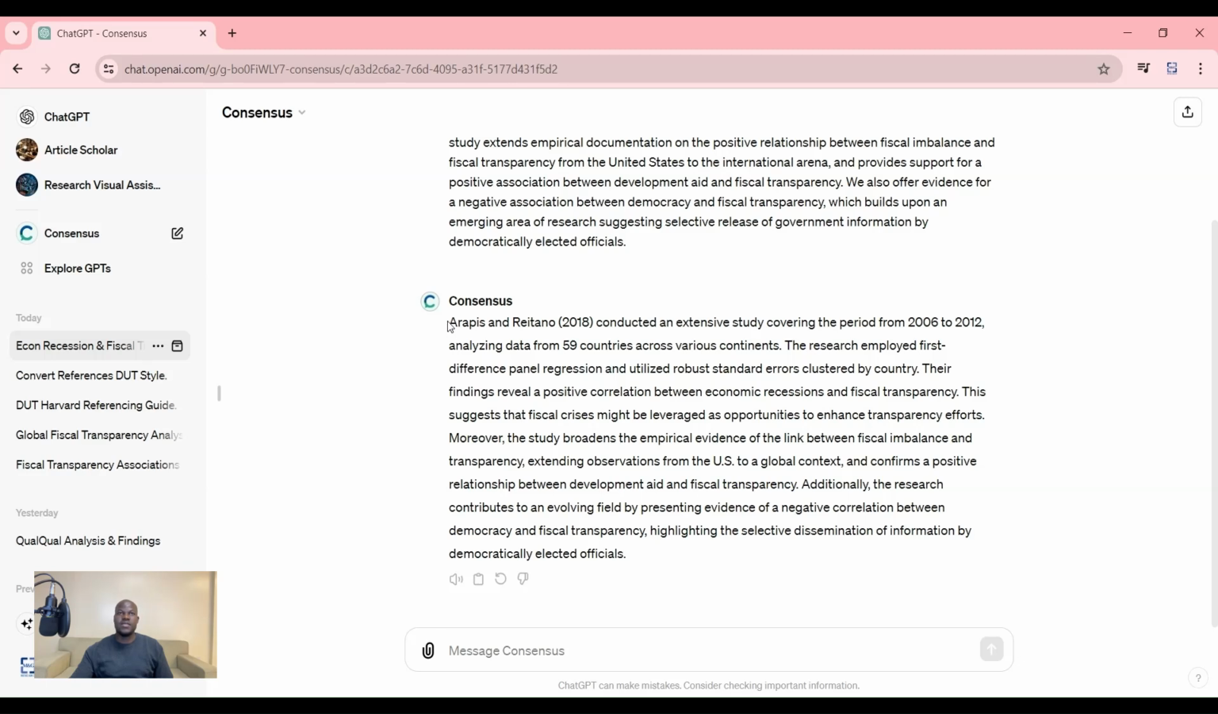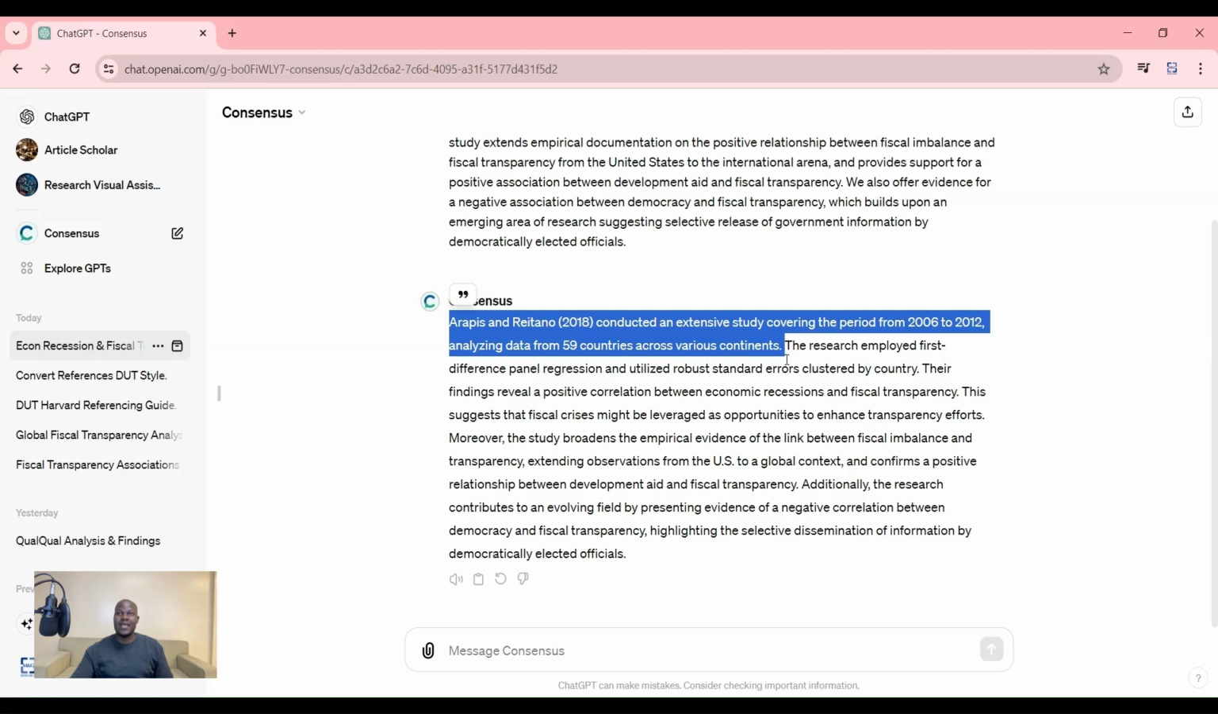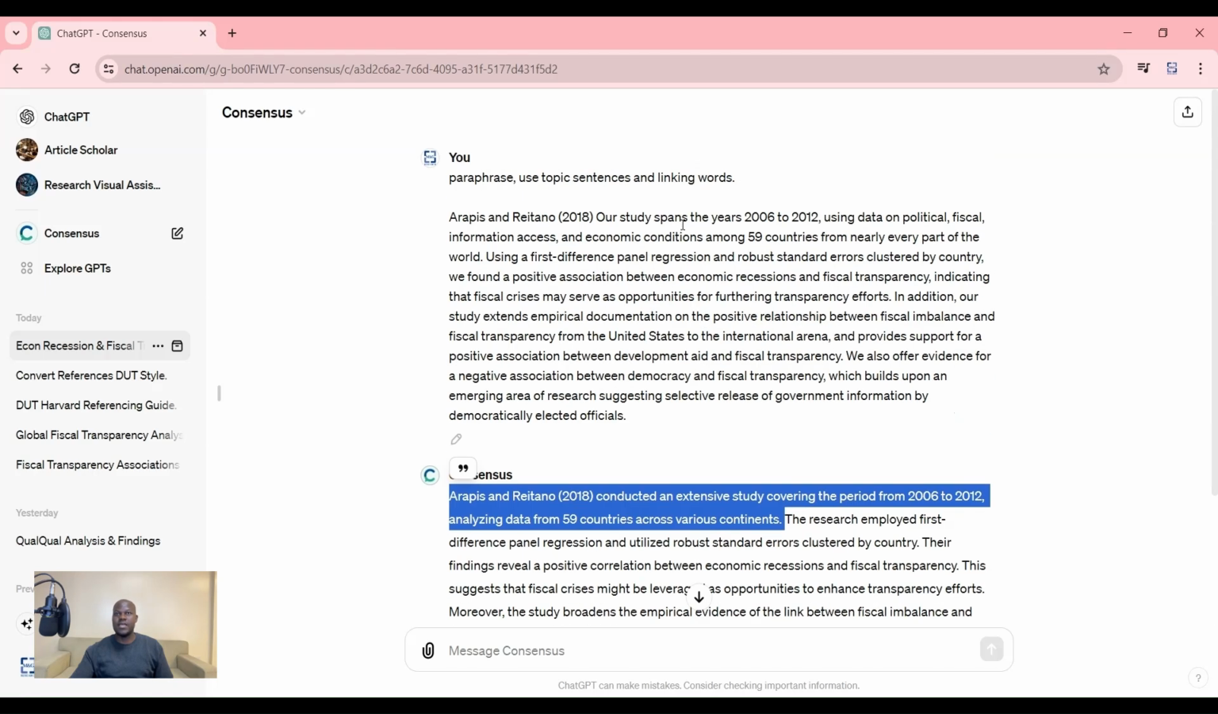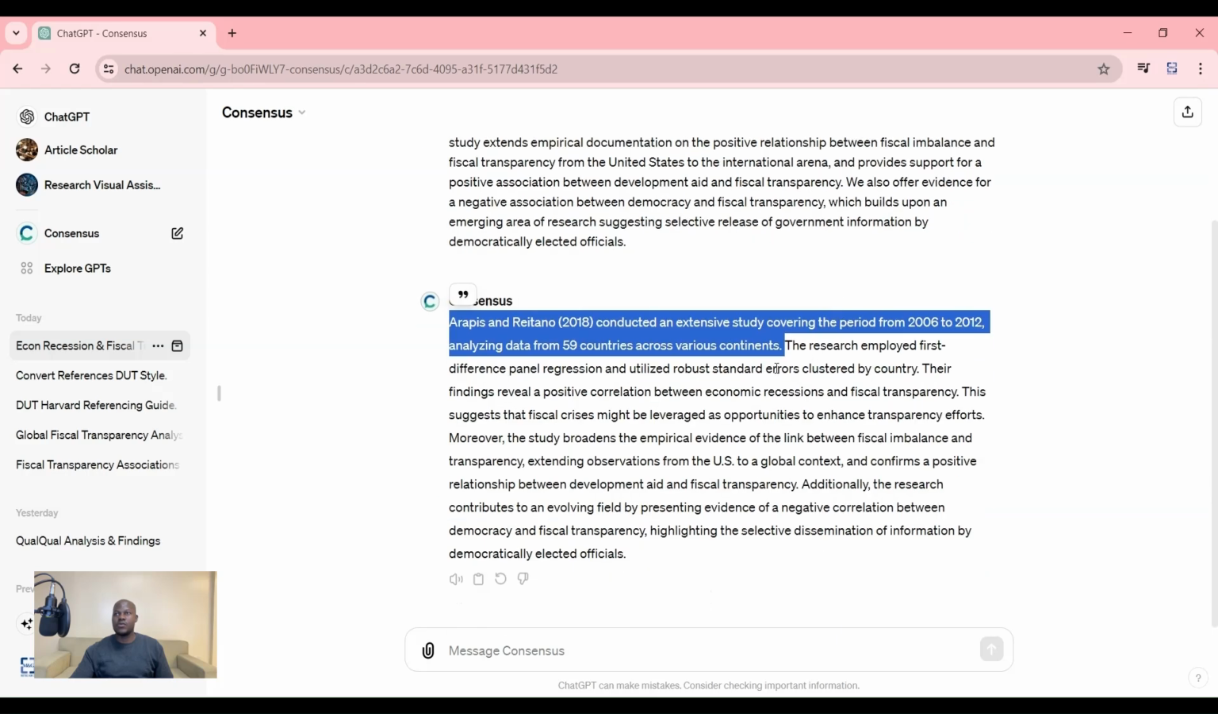So it reads Arapis and Reitano conduct an extensive study. Now you can see it reads like a literature review where somebody is actually reviewing literature that has been done by somebody else, as opposed to what we see here. It is also including the aim of the study and the findings of the study and the key takeaways that we took from Consensus. Everything is included.